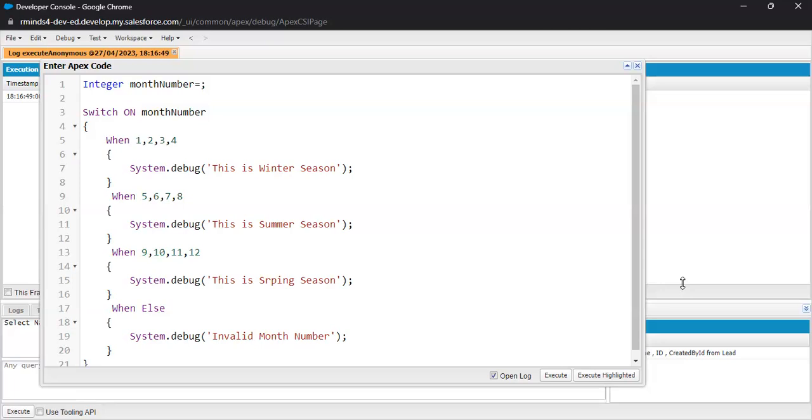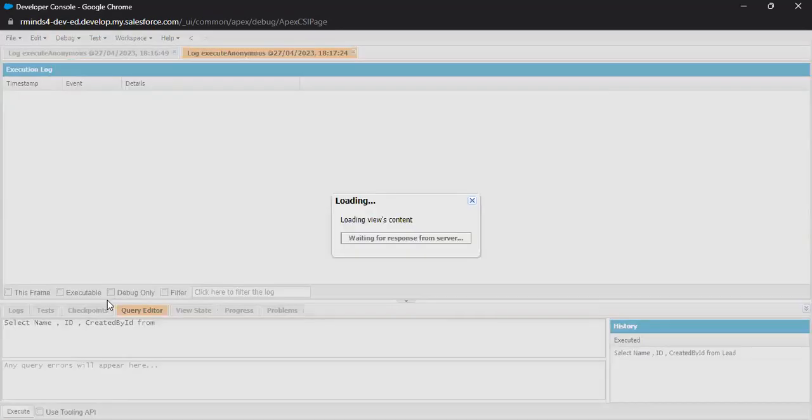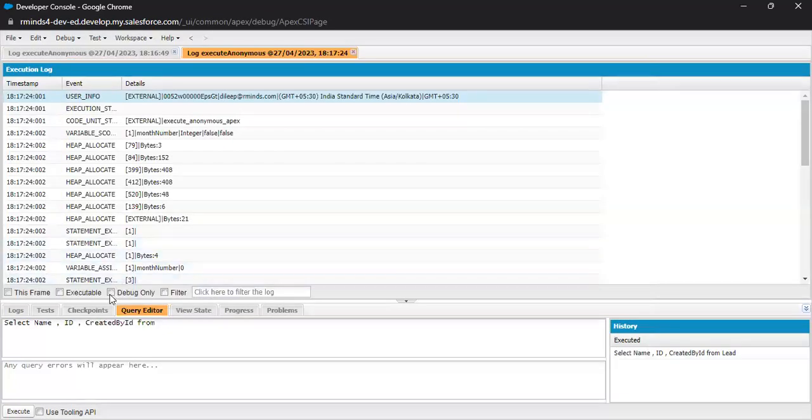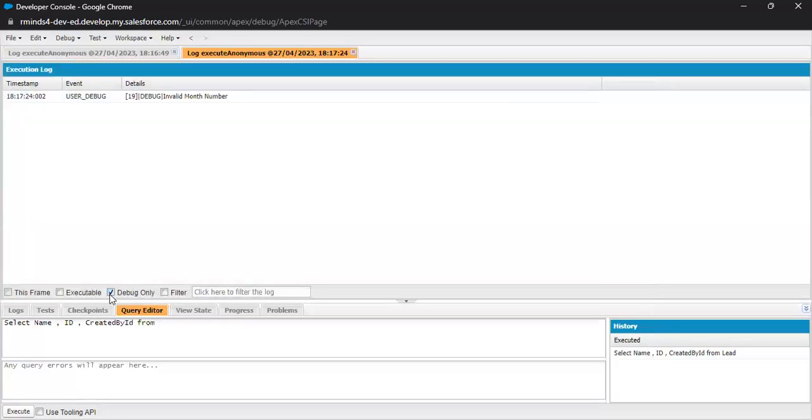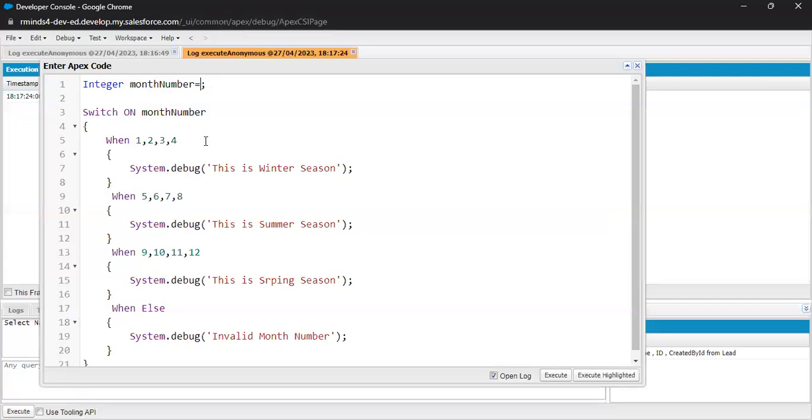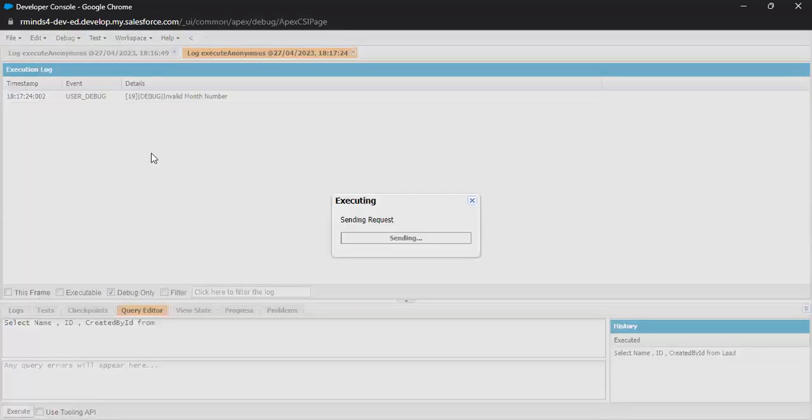Yeah, anyone has choices? Let's go with 0. It should show us invalid month number, right? Invalid month number. And let's go with 51. Again, the same invalid month number.